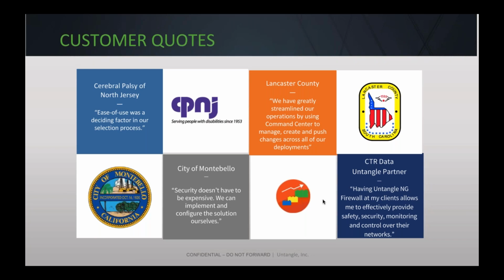So clients like that, environments like that, this is a great fit for them, especially with that new X line of hardware to get in just a little bit cheaper on the hardware side even. But if you want, you can go to our website, untangle.com, see a lot more case studies, a lot more testimonials, things like this.